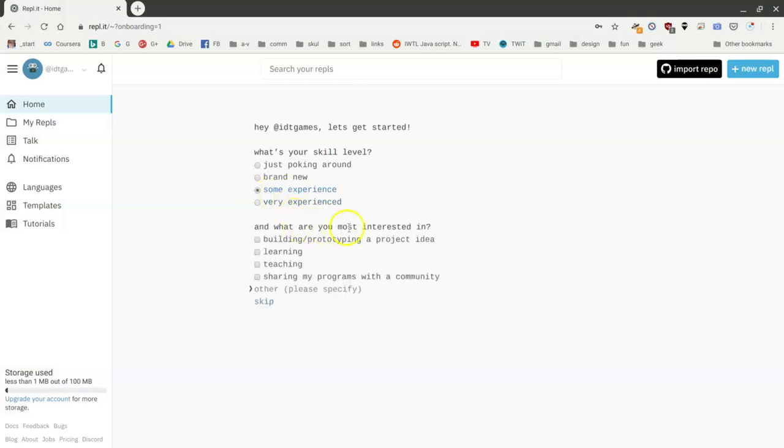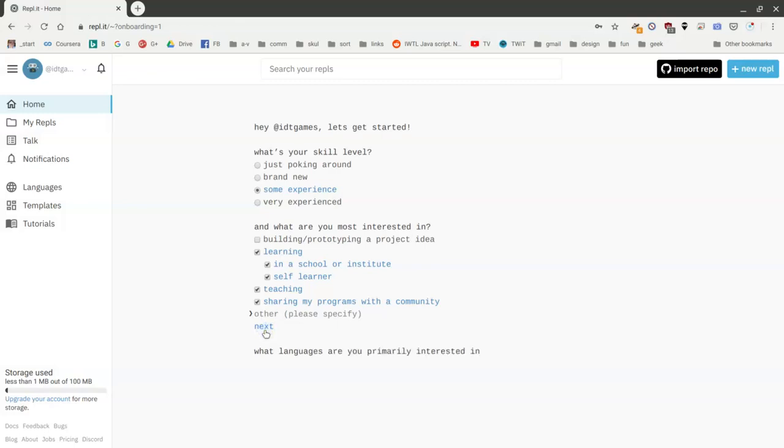What am I most interested in? They're just getting some data from you. So I am interested in learning in a school or institute. You might be doing the same. You could also be a self-learner. I'm going to mark myself as that as well. And in teaching, sharing programs with a community, I will click on that in case I do have some code that I want to share with you. And then I'll click next. If you don't put anything in there, I think that that will work just fine.